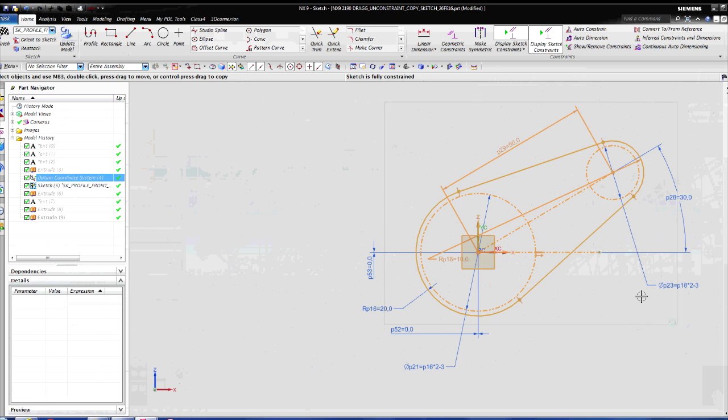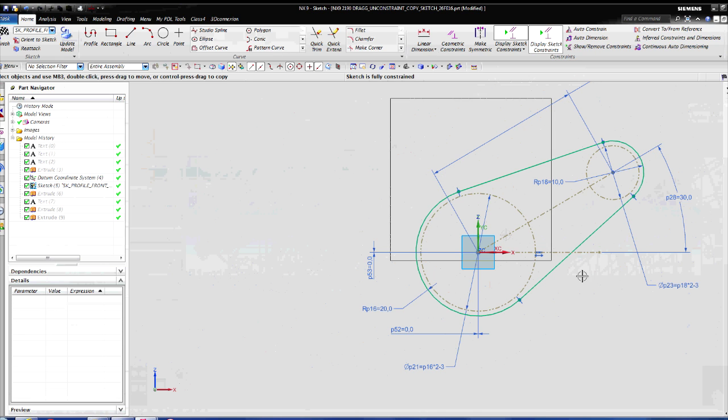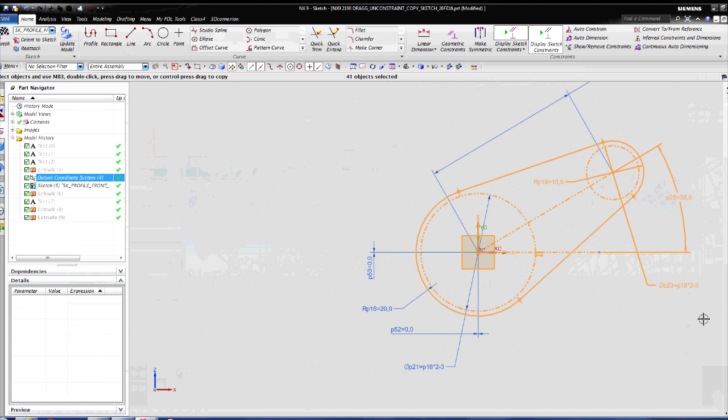So if I try to drag this sketch now, the sketch doesn't move because it's fully constrained. Notice that the dimensions moved. I can reposition the dimensions. If I box it in one more time, everything is highlighted, but notice that some of the dimensions are not.